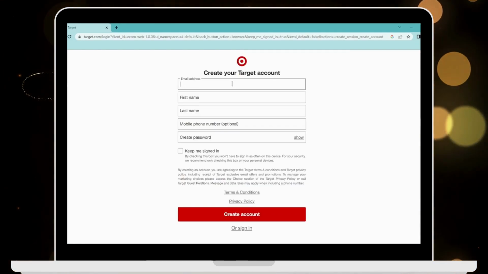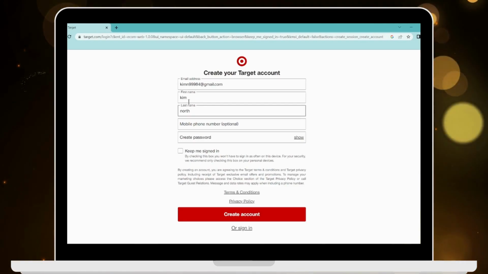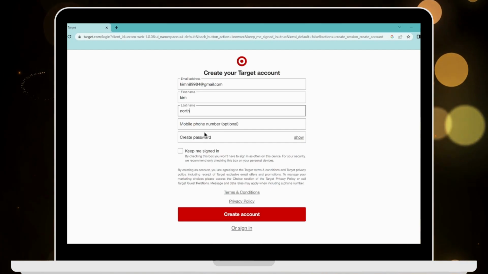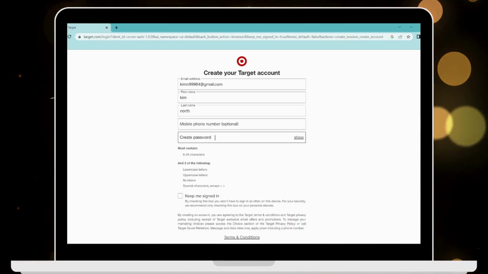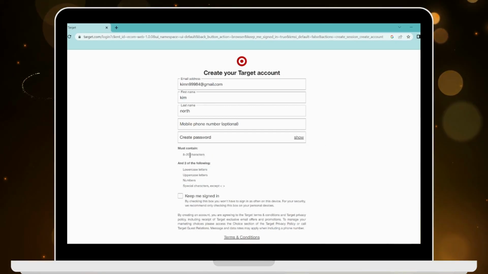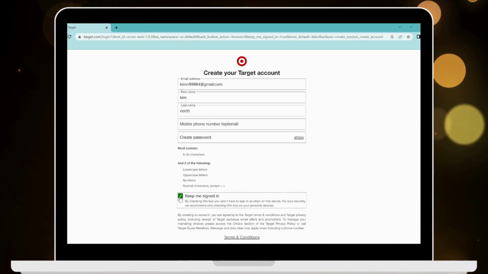And now to create your target account, first you have to enter your email address, and after entering your email address you have to enter your first and last name, and after entering your first and last name you have to enter your mobile number, but this is optional, you can skip that part. And on the last blank you have to create a password, so the password must contain at least 8 to 20 characters. And then if you want to keep your credentials saved on your laptop, then you can click on this, but if you don't want to save it, then you have to unclick it.